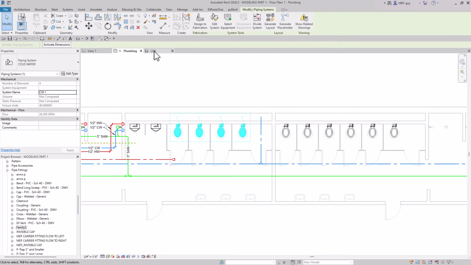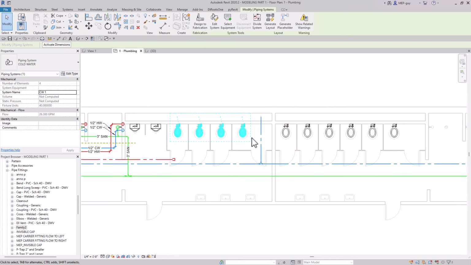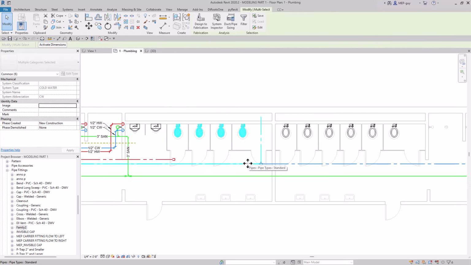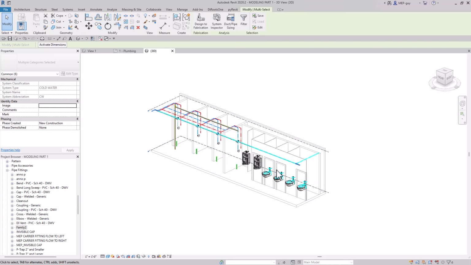So we have this 3D view already open, so we can click on that, but I actually wanna use the selection I have to create my 3D view. So let's select all of our fixtures and maybe select our mains right here. And then we'll click on this selection box button and it'll create a 3D view for us with our selection.